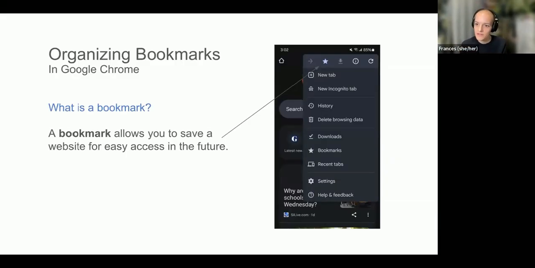If you know how to do this in Google Chrome, chances are you can do it in another form of web browser as well because they're similar processes. So what is a bookmark? A bookmark is a way that you can save a website for easy access in the future so that you can come back to it. It's like putting a bookmark in a book so you can come back to the spot where you were before.